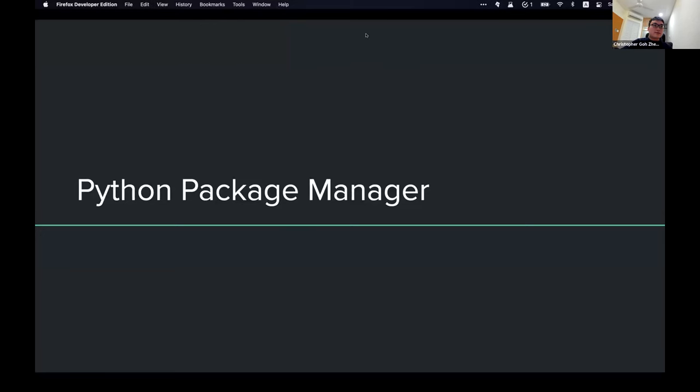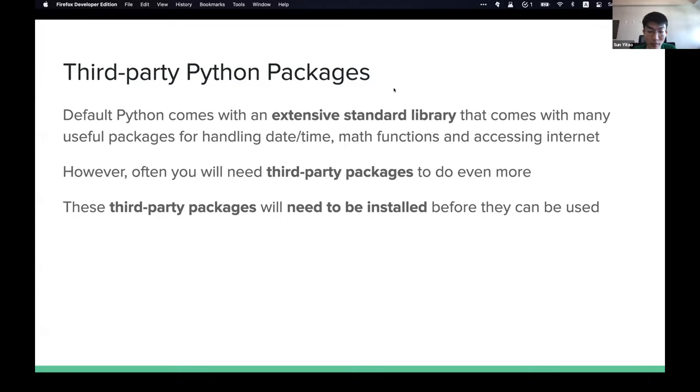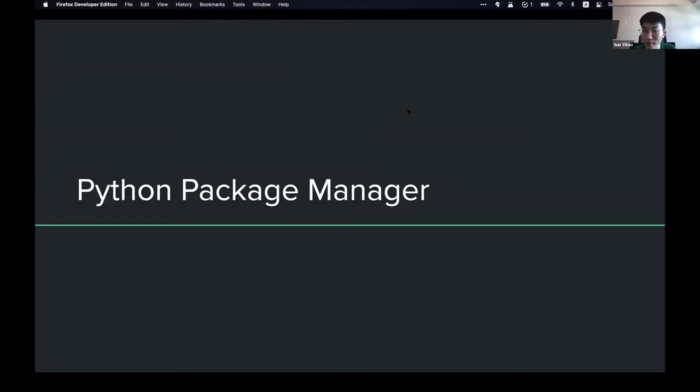I'm doing some window management. Okay. Can you all see my screen? Okay.